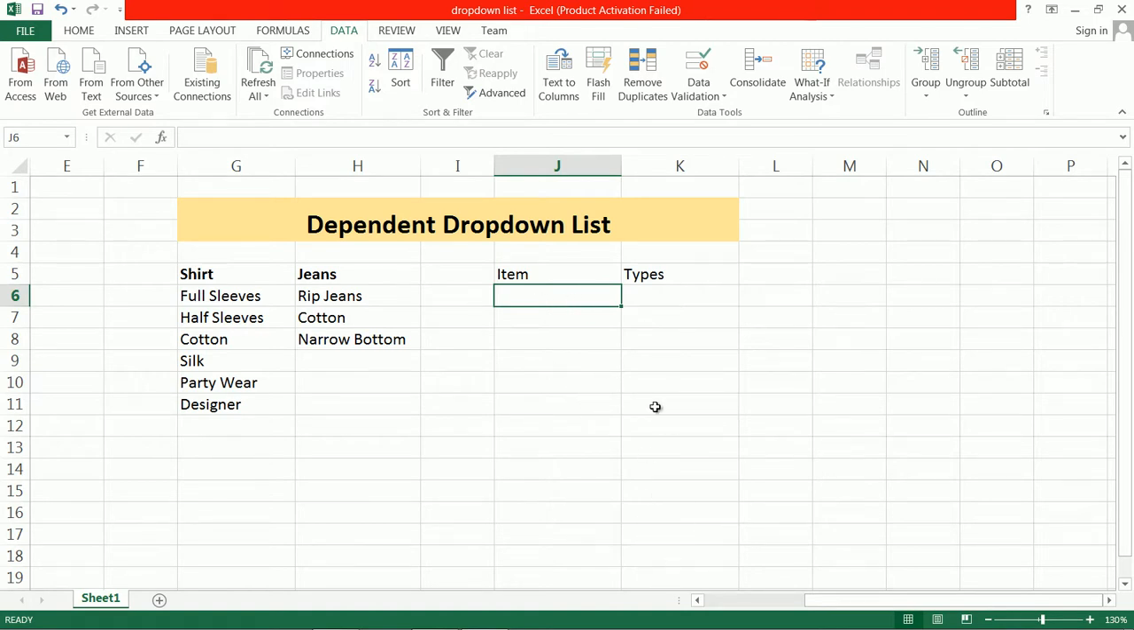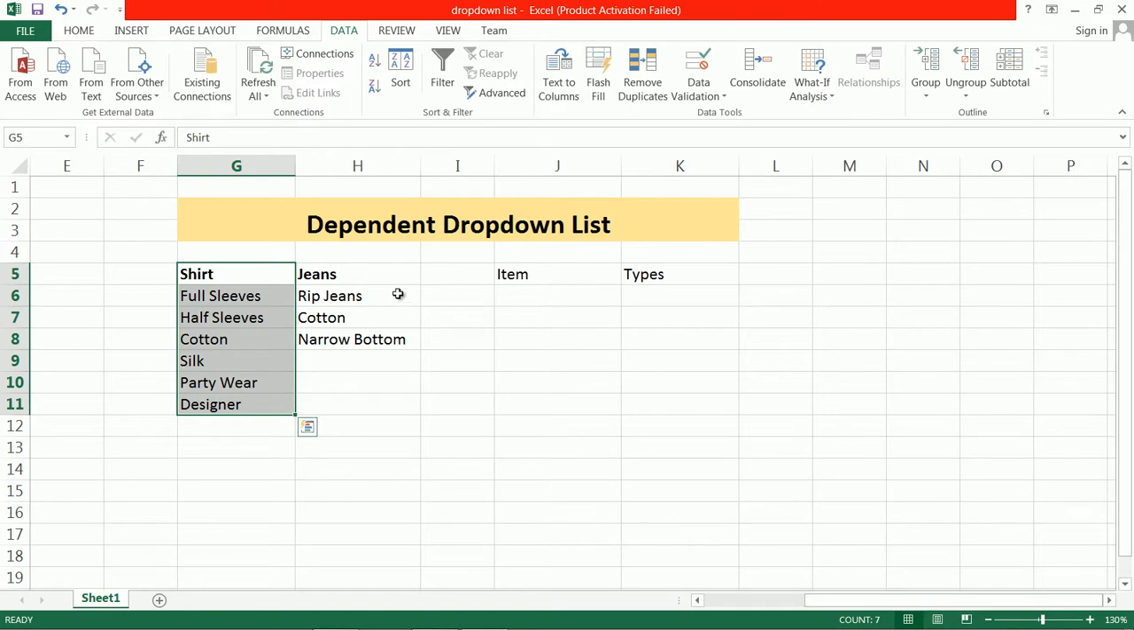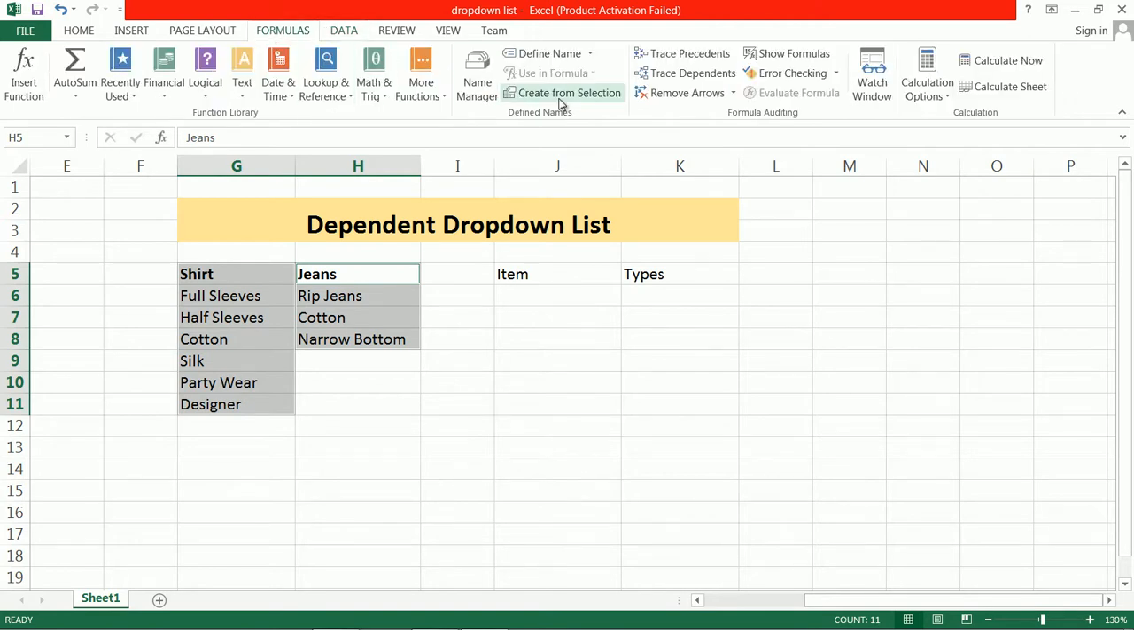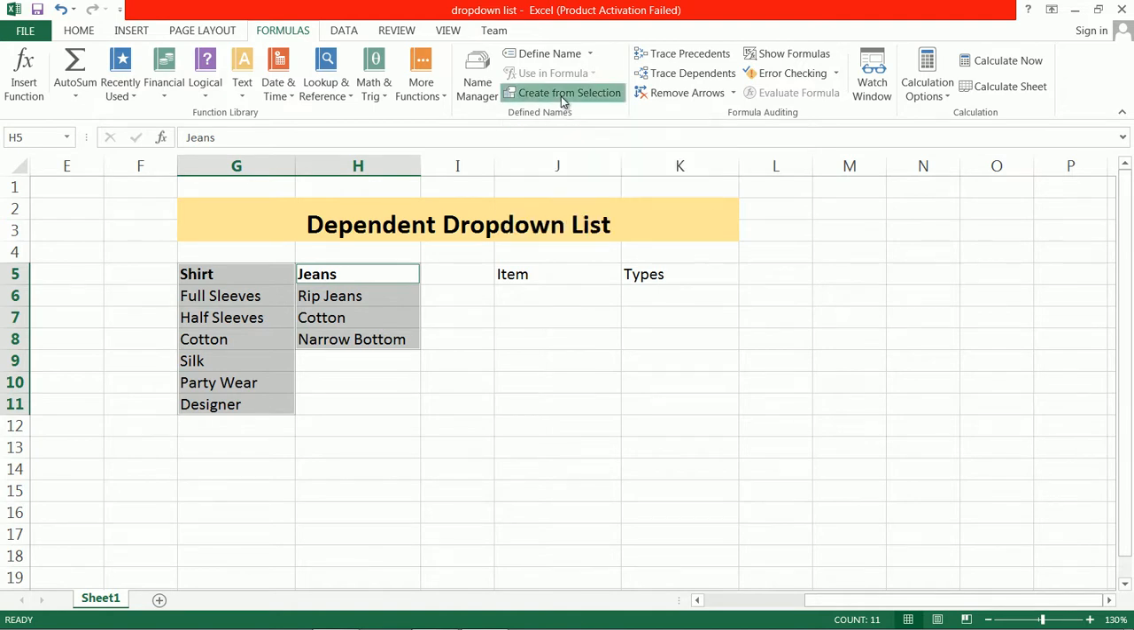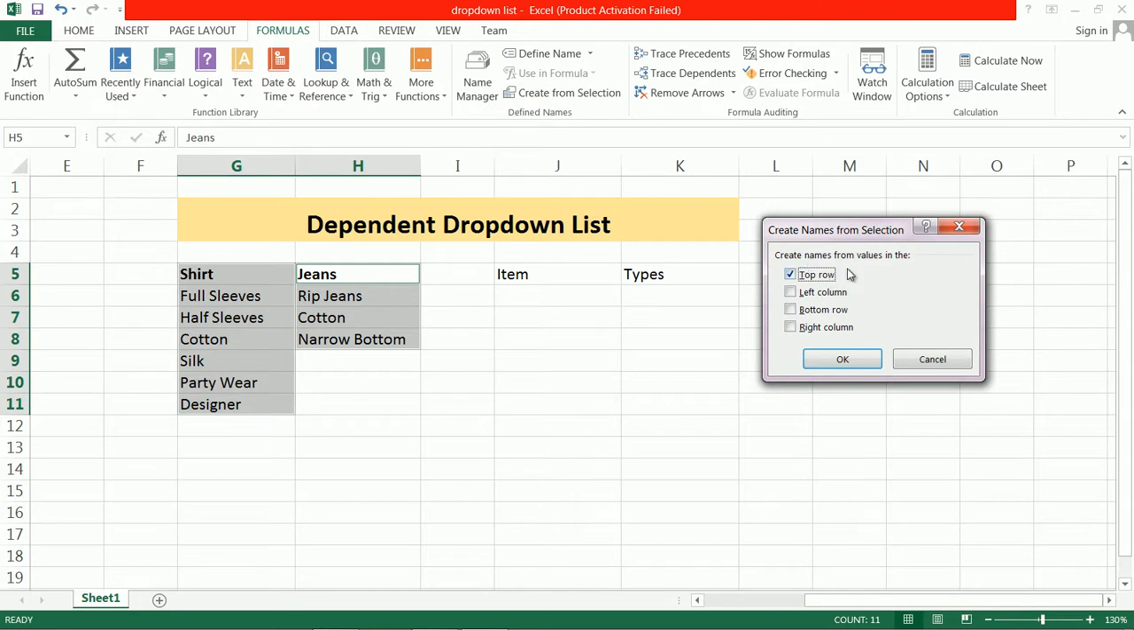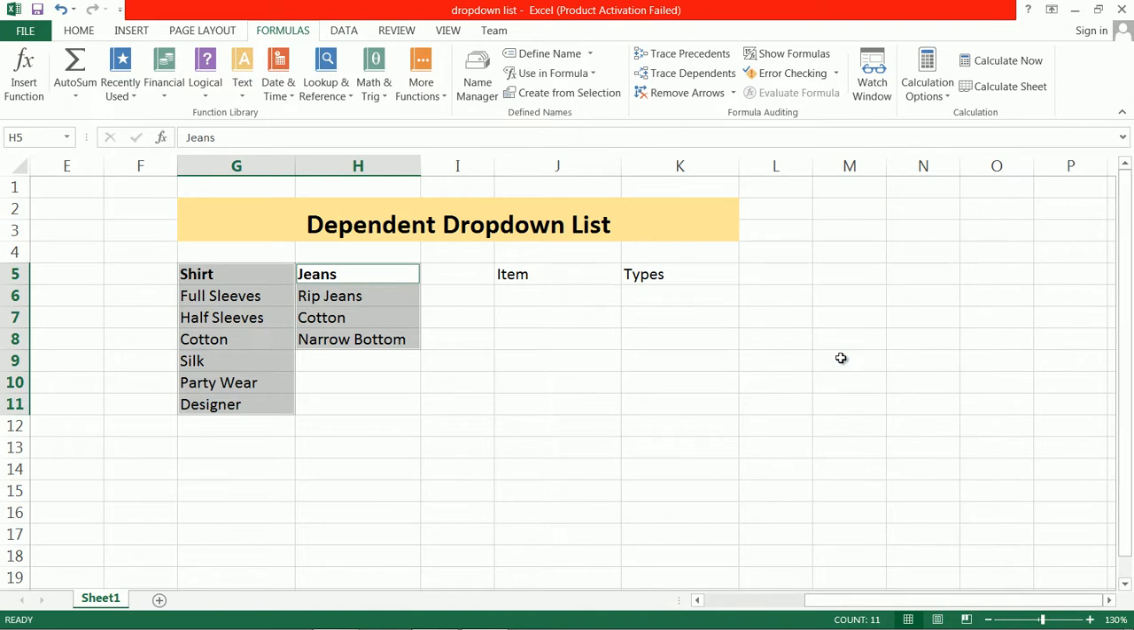For this purpose, there is a very simple task. You have to first select a range. First I select this range, then with the help of the control key I select this range. Then go to formula, and you have to select create from selection. We have to define a name for this range. Create names from values in the top row, because here in the top row we have headings, therefore click on OK.